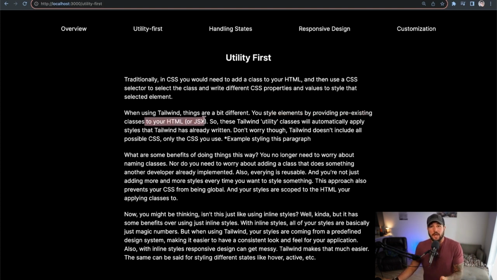or if you're using React, which this project that I've created here is in Next.js, so it does use React, but nothing in this series is necessarily React or Next.js specific. And then these utility classes will automatically apply styles that Tailwind has already pre-written for you. So Tailwind has pre-written all these different classes and styles within CSS files that when you add these classes, its CSS files will automatically target those elements and give them these styles.